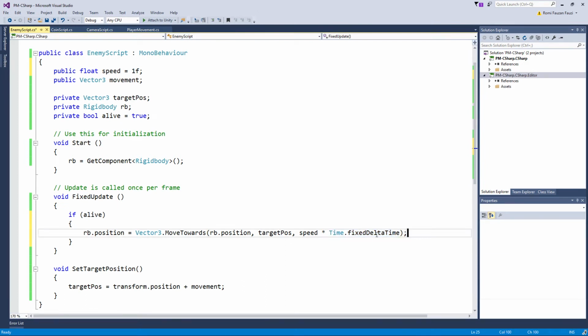Basically this is the time between frames, but with Time.fixedDeltaTime, this is the time between fixed update intervals. I think it's around 0.05. I think it's a fixed value. I'm not sure what the value is.